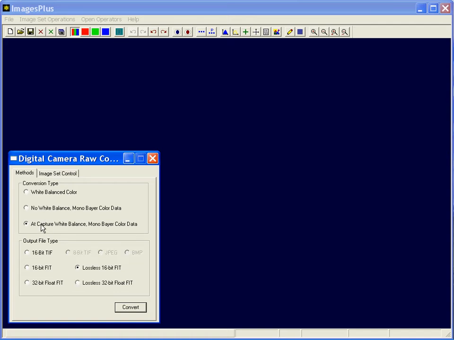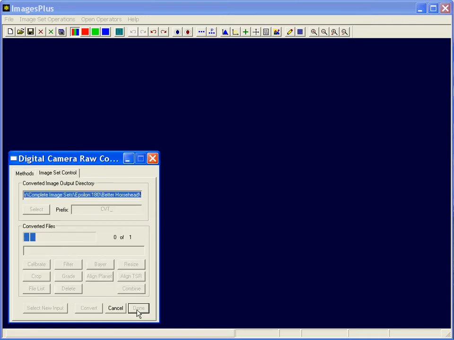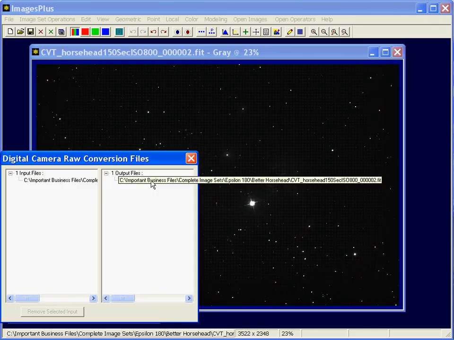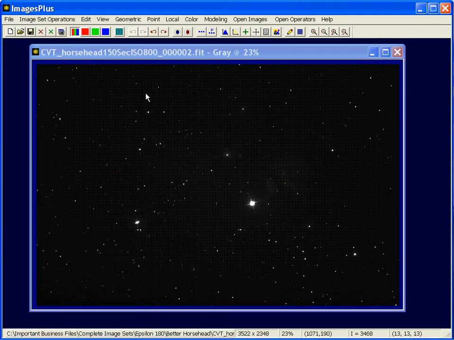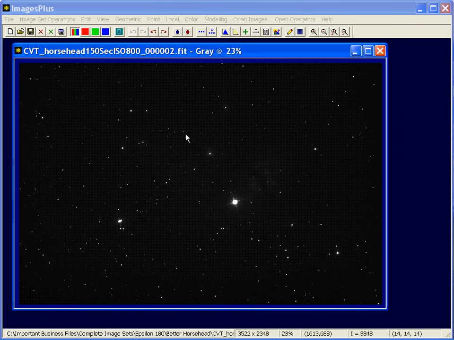And I'm going to select the @capture white balance Bayer color data and convert that Canon RAW file into a raw Bayer format data. And I'll open it up. We can see what it looks like. Okay, I can close this. The checkerboard pattern that's really the red, green, and blue pixel pattern that you're seeing.